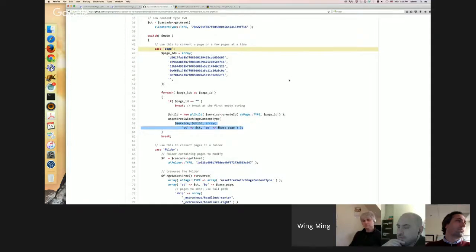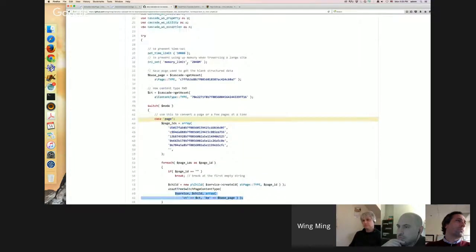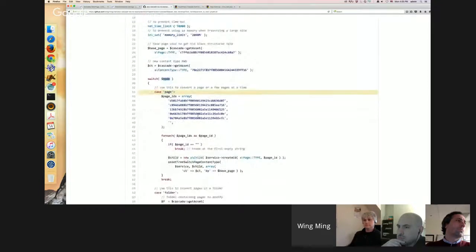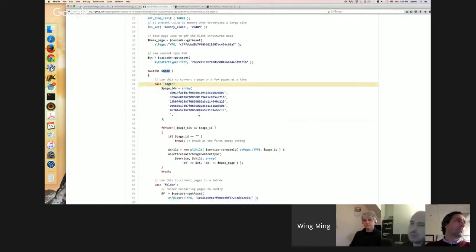So that's why I have a switch here. I can either do a folder or do a page, depending on whether I'm dealing with a large folder or a small folder. If it is a small folder, I just do the tree traversal. If it is a large folder containing a lot of pages, then I plug in the page IDs and apply the function to each individual page manually, basically. Wow. Cool.